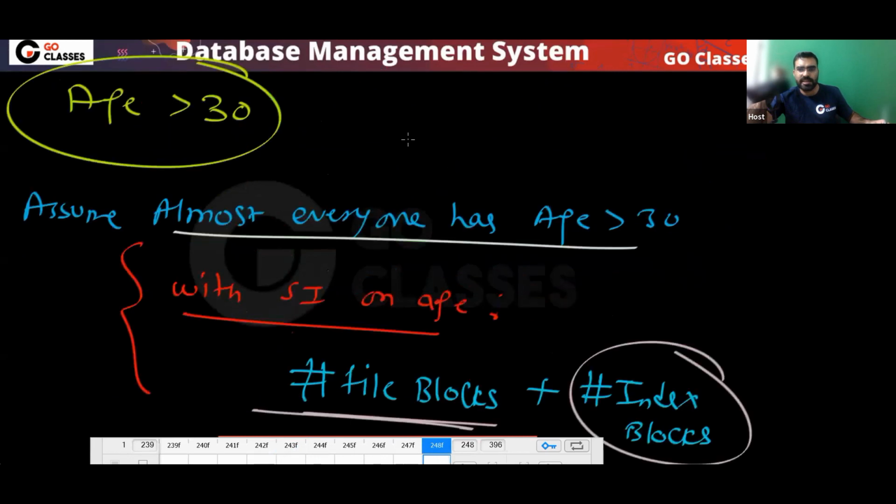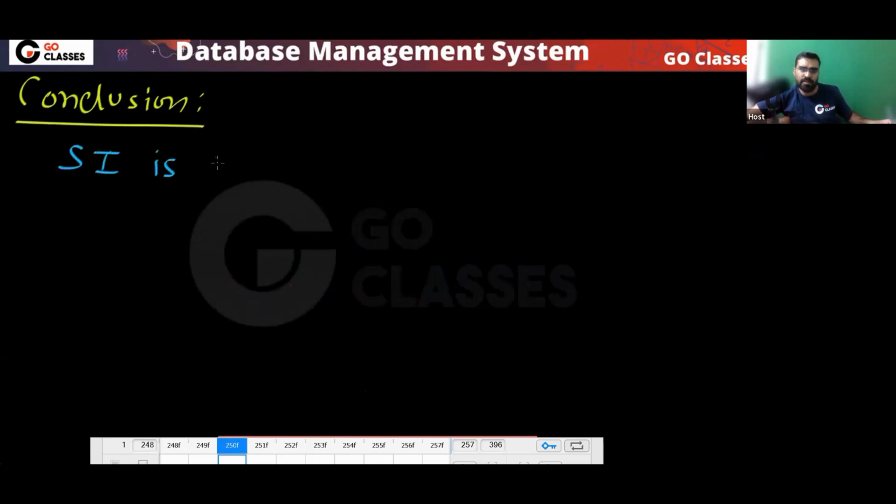So is a secondary index always helpful? That is not true when you want to search for a range. This is the conclusion. The secondary index is very useful when you want a record which only exists in one block. Agree or not?